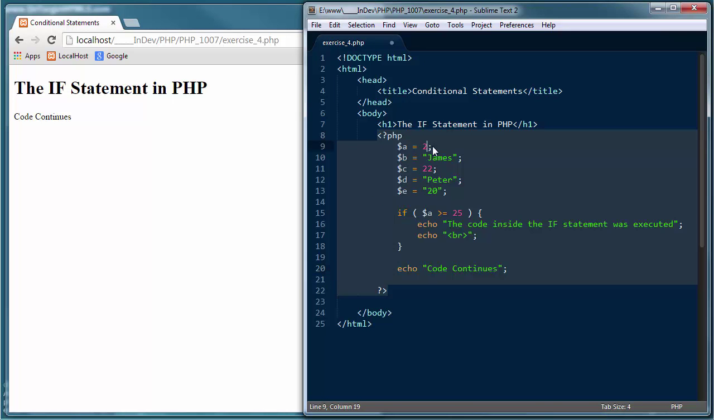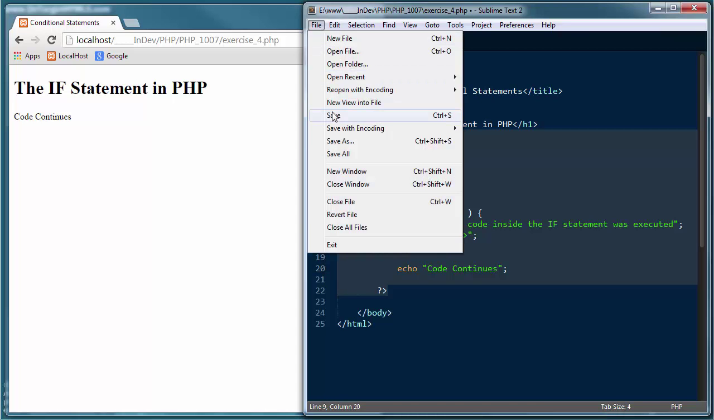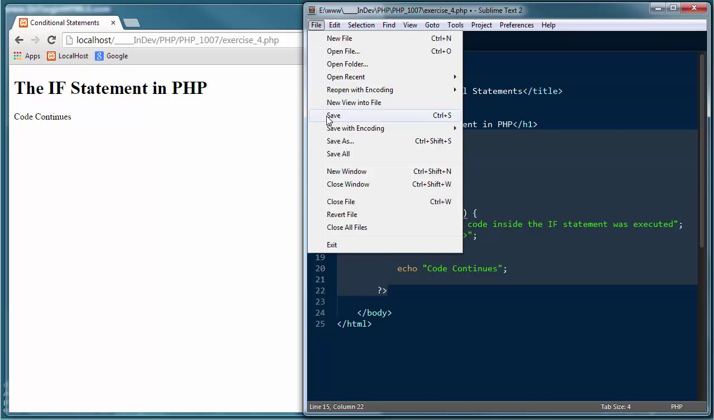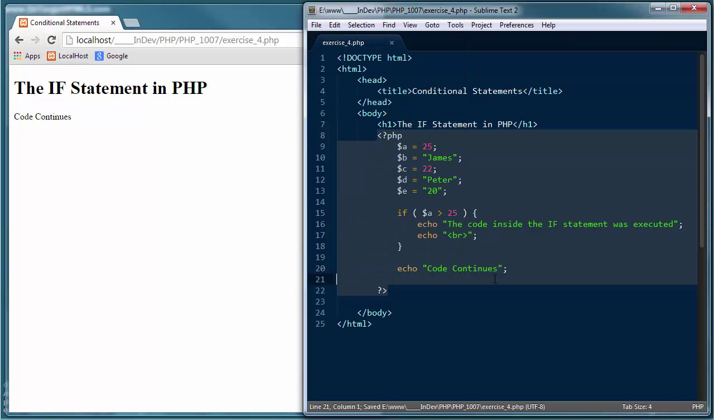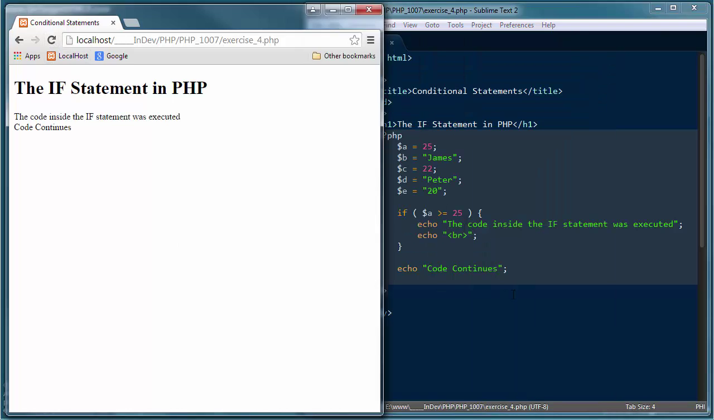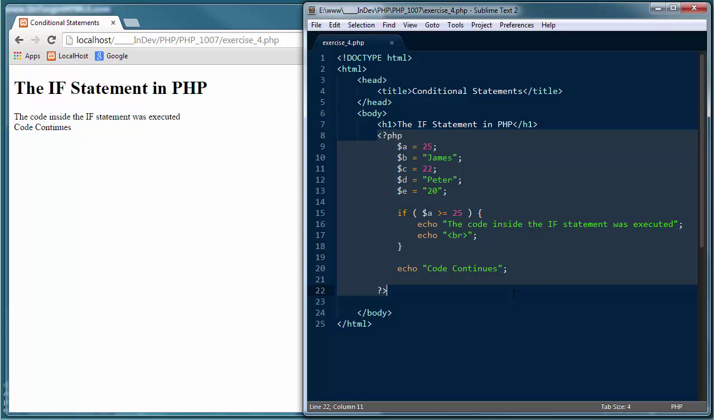If I were to make this 25, save that change and take out the equal. So now I'm just asking, is A greater than 25? And again, this should evaluate to false because A is not greater than 25. It actually is 25. If I wanted to include 25, I'd have to have the equal sign in there. Save the change, refresh the browser window, and now the code does execute. Because again, it's evaluating to true. And as I can't overemphasize enough, the key is everything within the parentheses has to evaluate to true to execute the code in the curly braces.